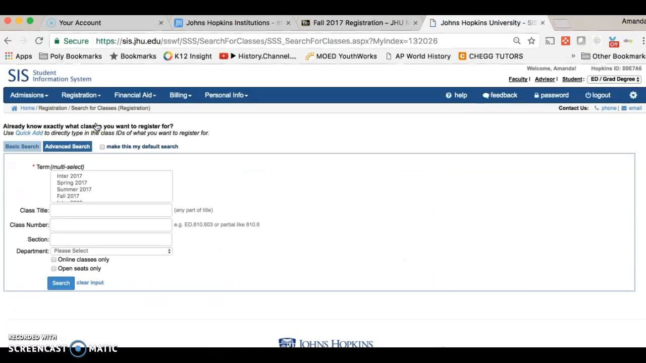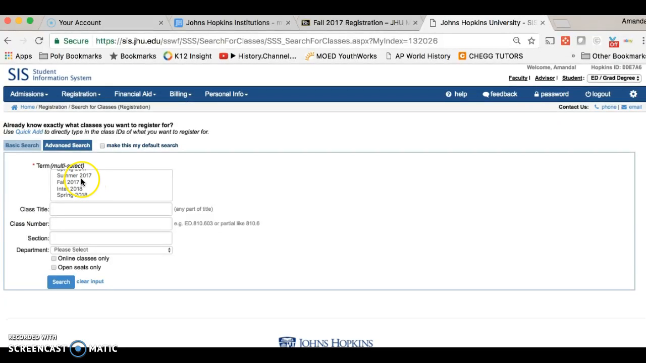This is where I found that a lot of students struggle, is either a class will come up as not available or they're not finding what they're looking for, and this is because they haven't selected the right term. So you're going to want to make sure you select Fall 2017 for all of your classes.